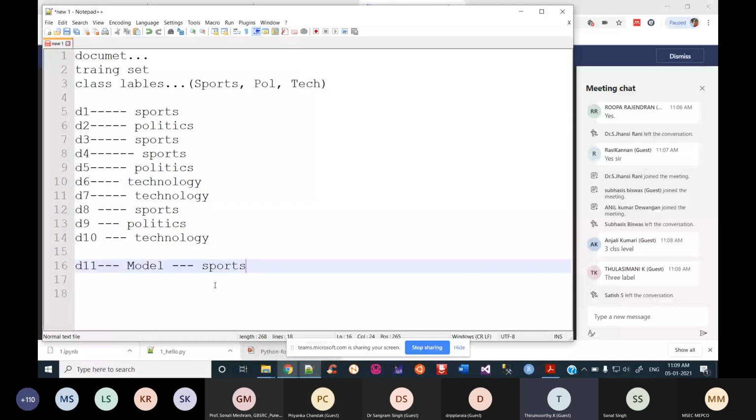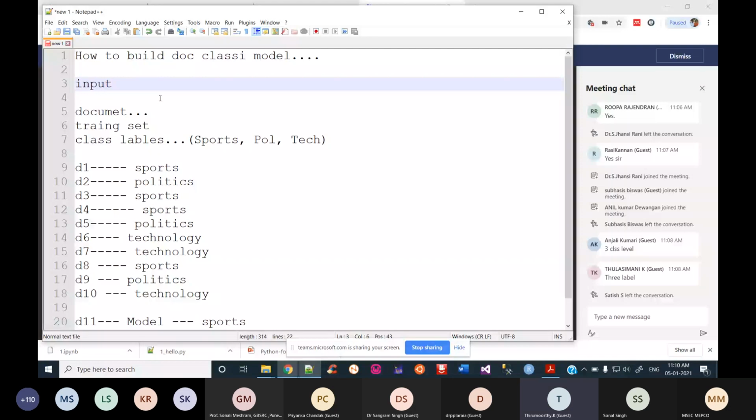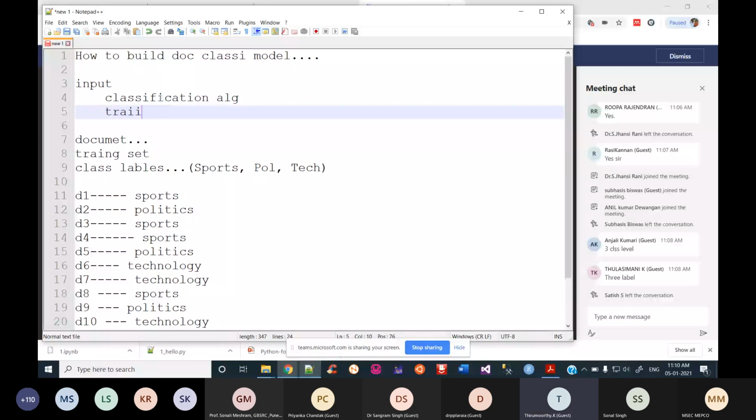So what is our objective? How to build a document classification model. Not only a document classification model, any classification model: what inputs do we need? We need a classification algorithm, and we need the training set. These are the two things we need.